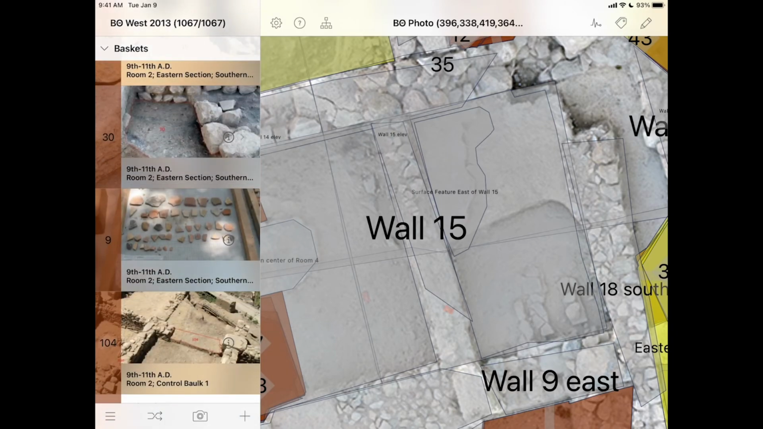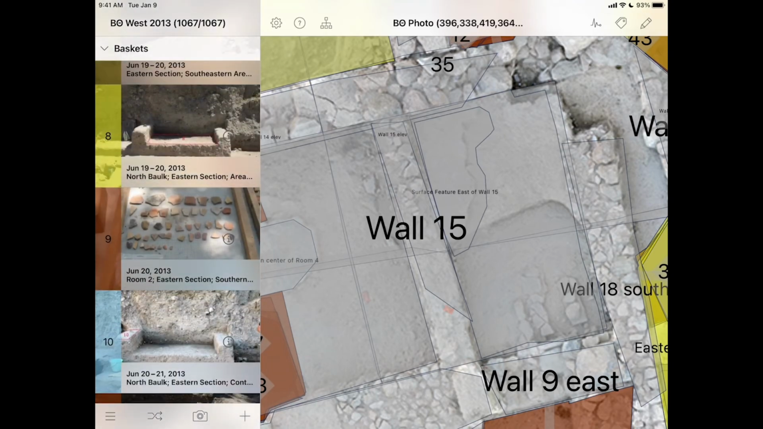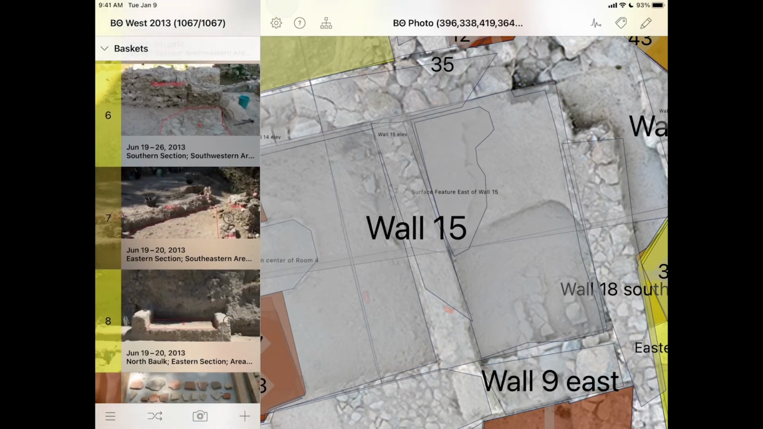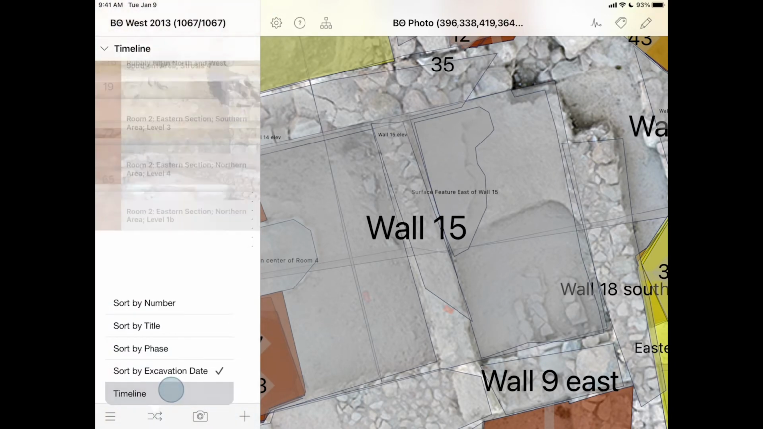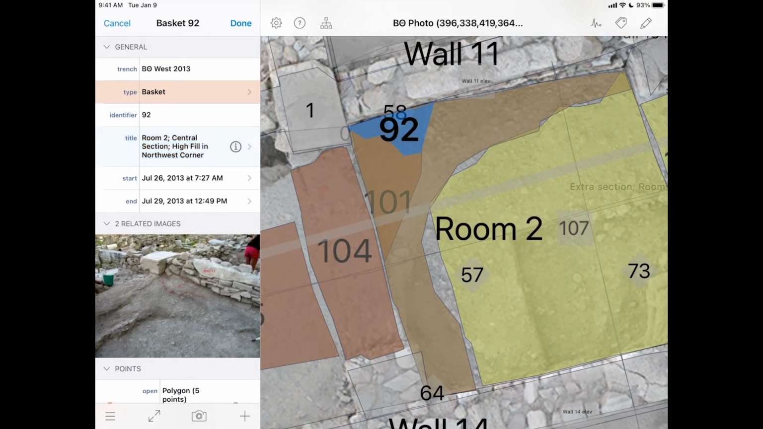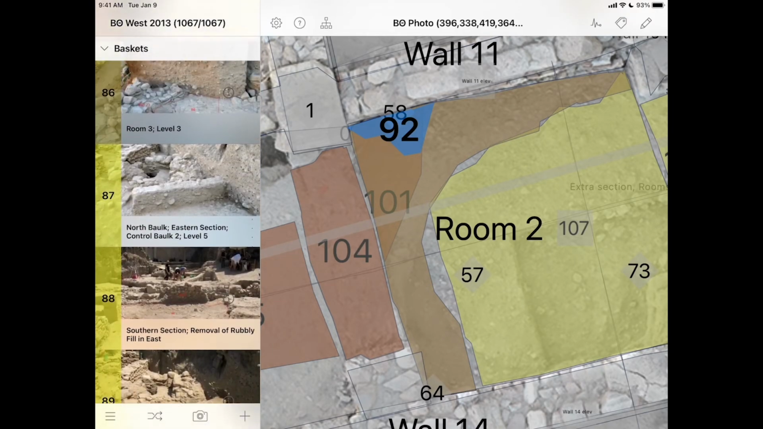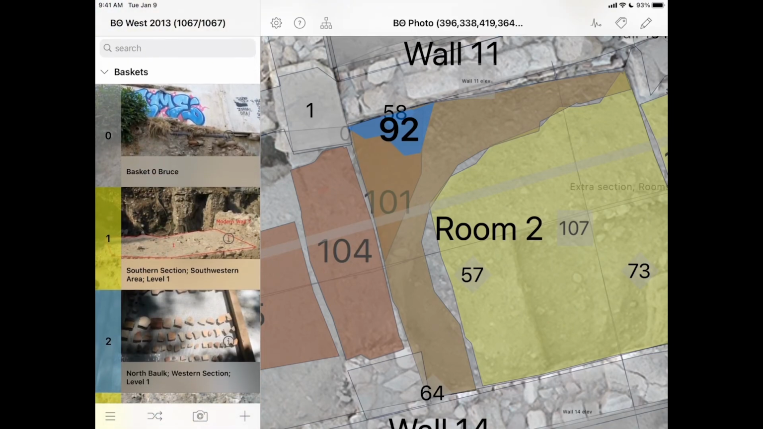I can sort by the phase. So now I'm looking at it chronologically sorted. I can sort it by the excavation date. What date did I actually excavate that thing? Or there's a timeline view, which puts the most recently modified thing at the top. So if I go into a basket, let's say, and I make some kind of change to basket 92, basket 92 now starts at the top. So I've not seen people use any other sort mode besides maybe timeline, if they're looking for stuff they've recently modified, or the number. Those are the two most common ones. So sorting by the other things is not used very much.